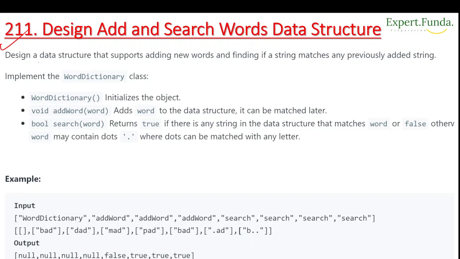The question is saying: design a data structure that supports adding new words and finding if a string matches any previously added string. So we have a WordDictionary class, and WordDictionary initializes the object. Then we can do addWord, and then we will search the word. Search will return a boolean, either true or false, right? And addWord will not return anything. It will just add a new word to the data structure that can be matched later.